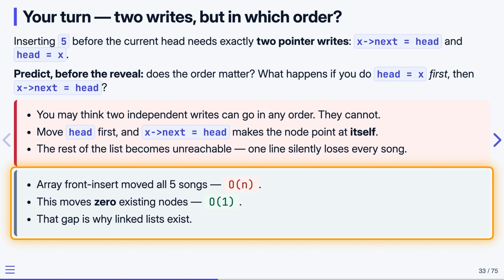Now compare the cost. The array front insert had to move all 5 songs. Big O of n. This moves 0 existing nodes. Big O of 1. That gap is the whole reason linked lists exist.